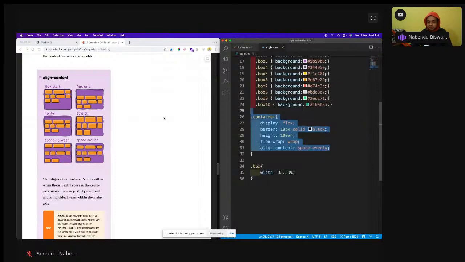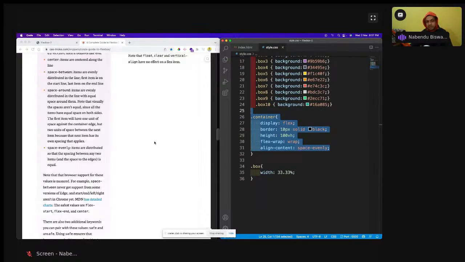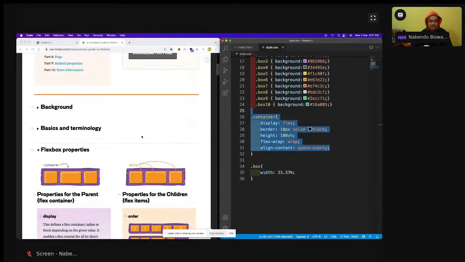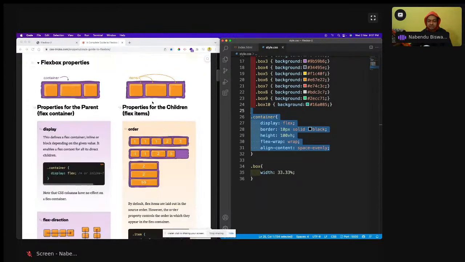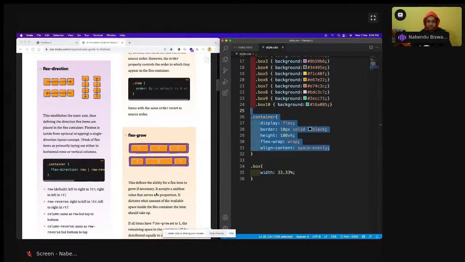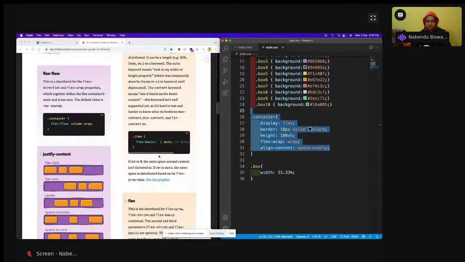But if you want to apply something to the child, and someone was asking what is flex: 1, we are going to learn that right now. This part of the CSS site is actually very important. Everything that applies to the children comes in this part. We have seen order, which is also an individual property because I was applying it to the boxes. Then there is flex-grow, which we are going to learn.